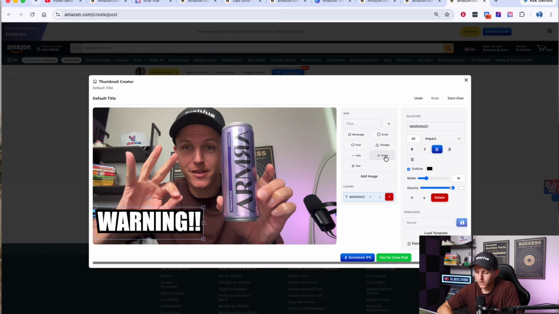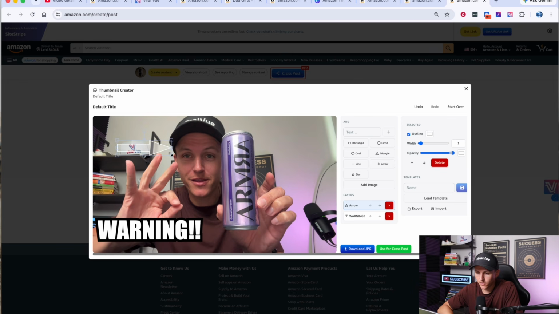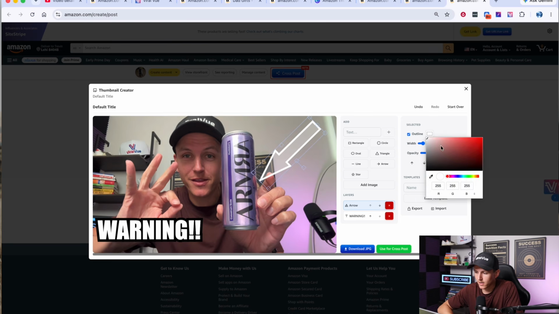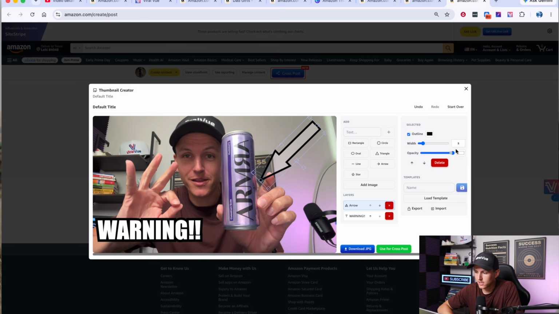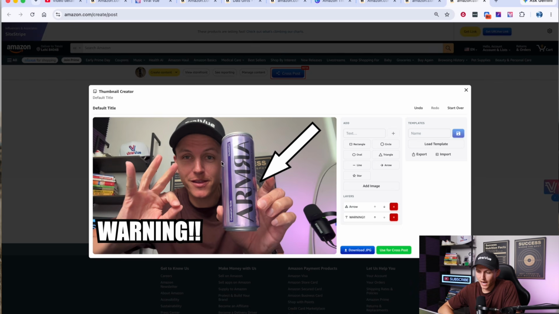Then if you want to add, for example, an arrow, you can come over here and select the arrow, and we'll adjust this to kind of fit right here. And then if you want the outline, you can, and you can make the outline bigger or smaller. We'll make it black to match the text. And then you can select the actual inner color of the arrow, so you can do whatever you want. So we'll make this white. And just like that, we have a template built out.